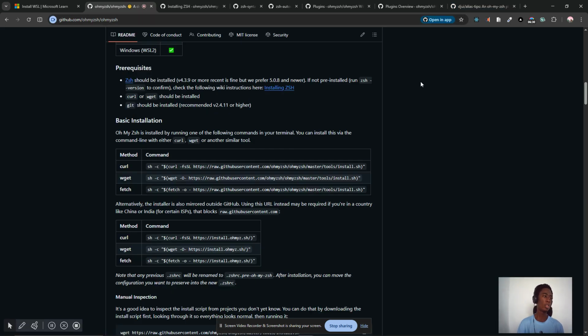Right. So after installing your zsh, you just install Oh My Zsh using this command. You copy everything from the sh up to where the double apostrophe is, copy up to that end, and then paste it in your bash.